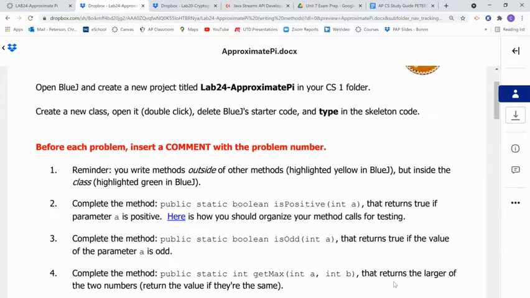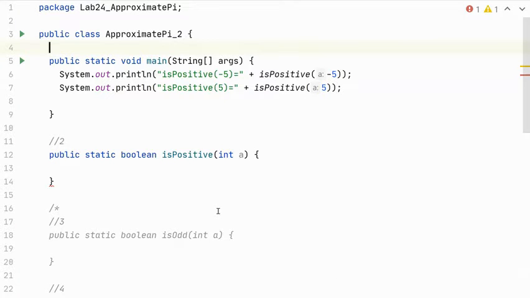In this video, I'd like to go over the Approximate Pi lab and show you how to code it. This lab deals with writing methods. All of the methods that we're writing are static methods, and they'll go in a class called Approximate Pi. So what I've done is I've set up a class over here. Since this is the second time of writing it, mine's called Approximate Pi 2.